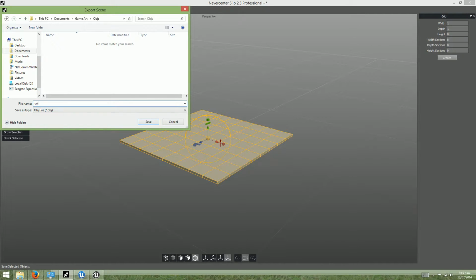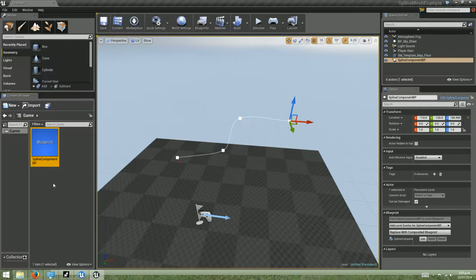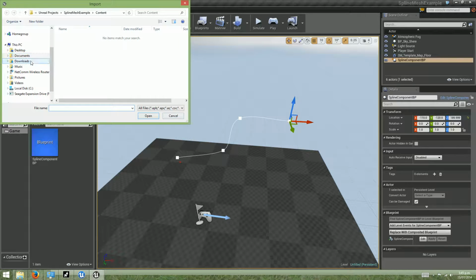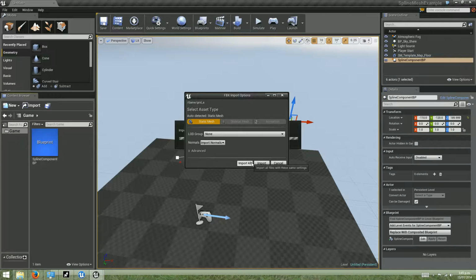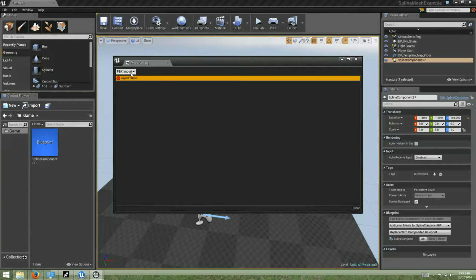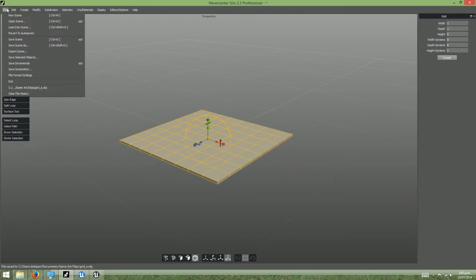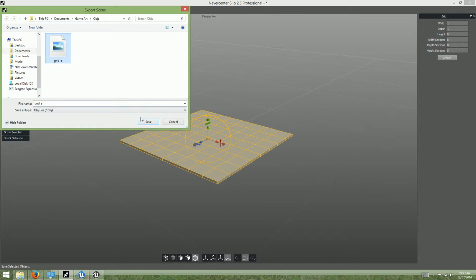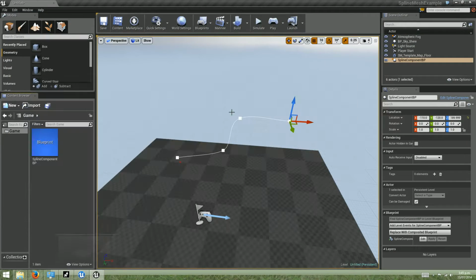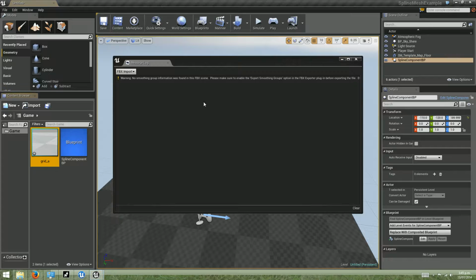And we'll just call this grid 8. So let's go and try and import that back into Unreal. So import, go to where we saved that, import as static mesh, import. Failed to import. What happened there? Import failed. It's interesting. Maybe it wasn't selected when I imported it. We'll replace that. Import grid A, import. There we go.